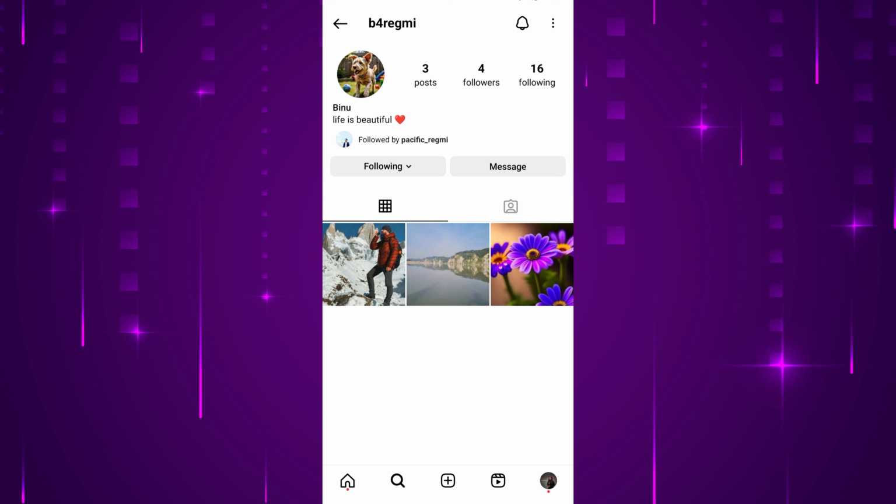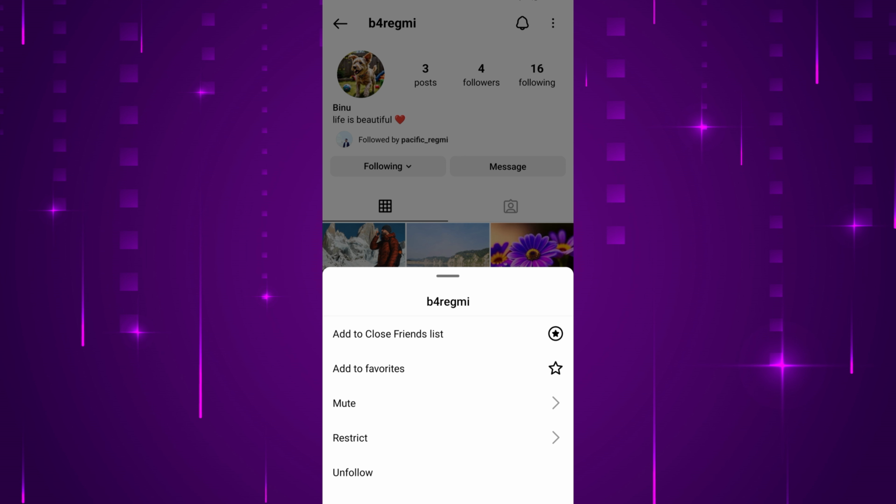Now, once you're on their profile, you'll see the following under their profile picture and bio. Just tap on the following button. Now, a pop-up menu will appear with several options. From the pop-up menu, tap on Mute.